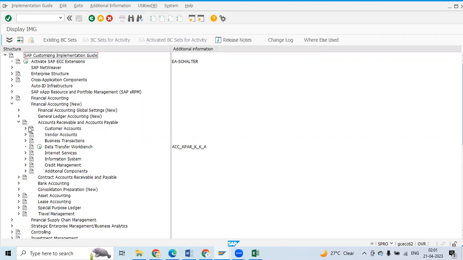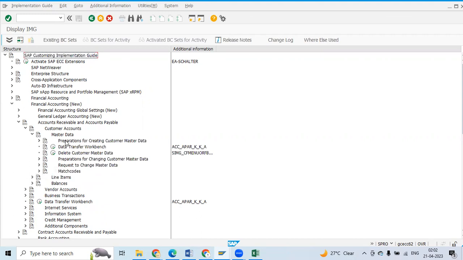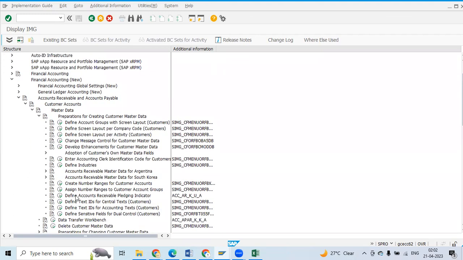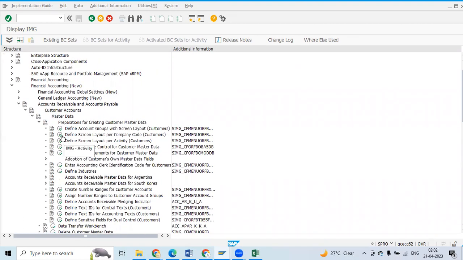And under this, we will have to drill down to customer accounts. Under this, we have to drill down to master data. And under master data, we have the preparations for creating customer master, the first option. We have to expand this option. In this, you can find so many screens, so many options. The first one is define account groups with screen layout. We have two options here.